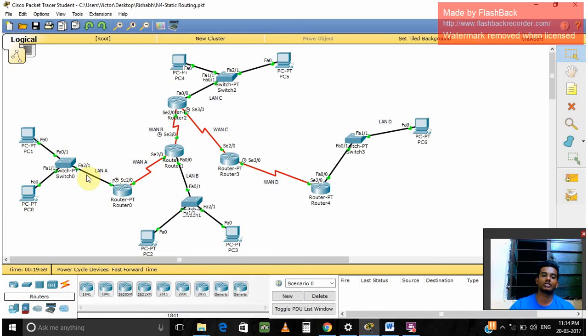In this, I've set up end devices, switches, and routers, and over here I have 8 networks in total. LAN A, LAN B, LAN C, and LAN D, and then WAN A, WAN B, WAN C, and WAN D. So 4 local area networks and 4 wide area networks, totally 8 networks.